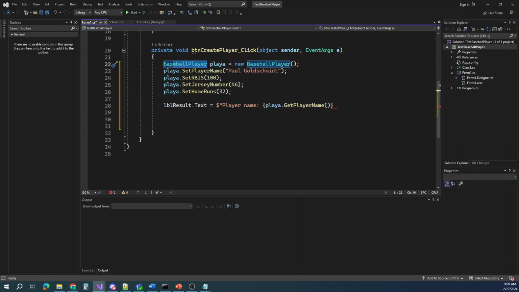This baseball player here behind it is a data type, but they call it a reference data type. And that's because we're referencing this class for our object. And so the new keyword here says we're going to instantiate a new object. We're going to use a template, which is our class, to create a new object called baseball player here.